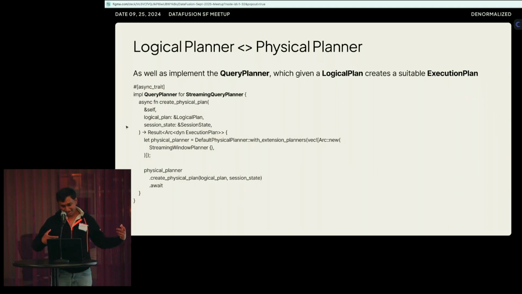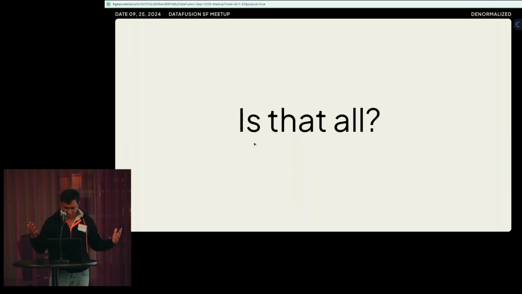So we have the logical planner and the physical planner side of it. Now we need to hook them up together so that, given a particular logical plan, we can return a physical plan which contains the new operator that we created. You need to implement a trait called query planner, which is fairly straightforward. As you can see, we are basically extending the available physical plans with the new physical planner that we created in the previous slide. I know this sounds a bit all over the place so far, and is that all?